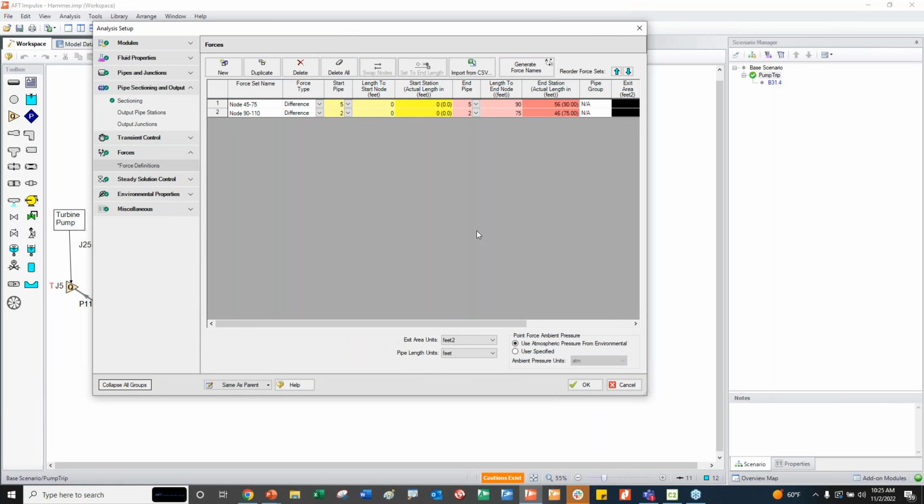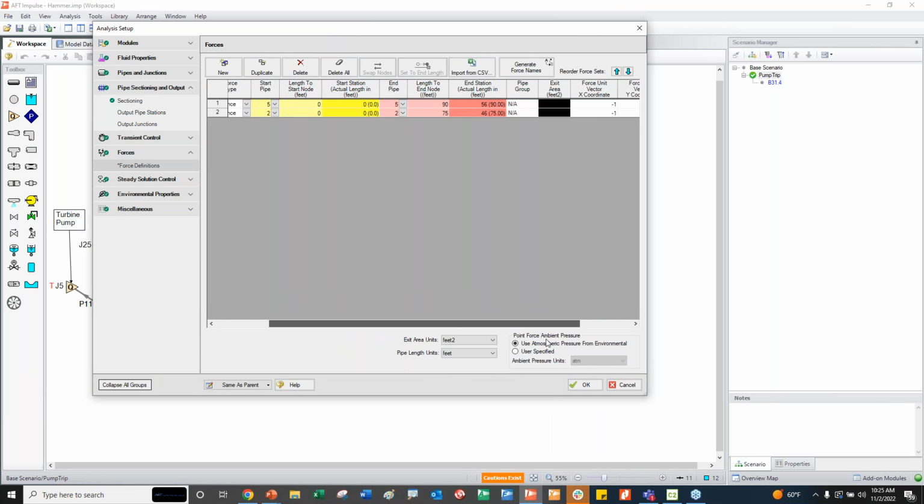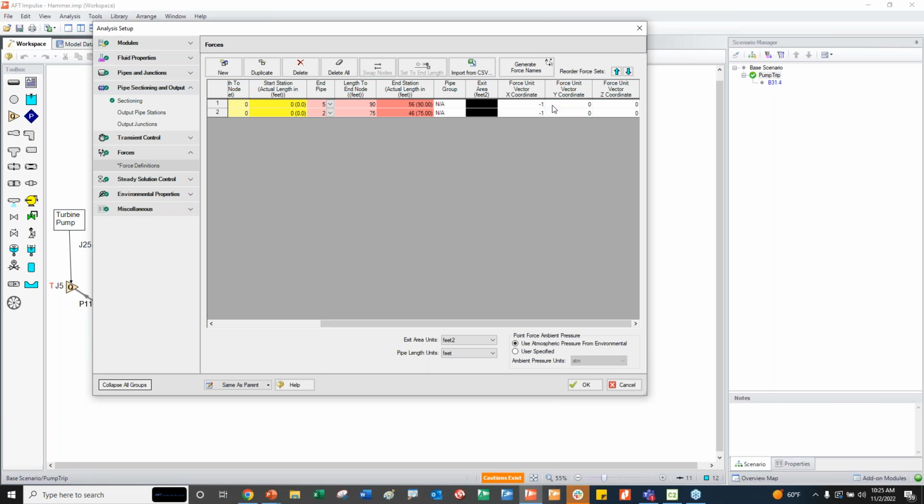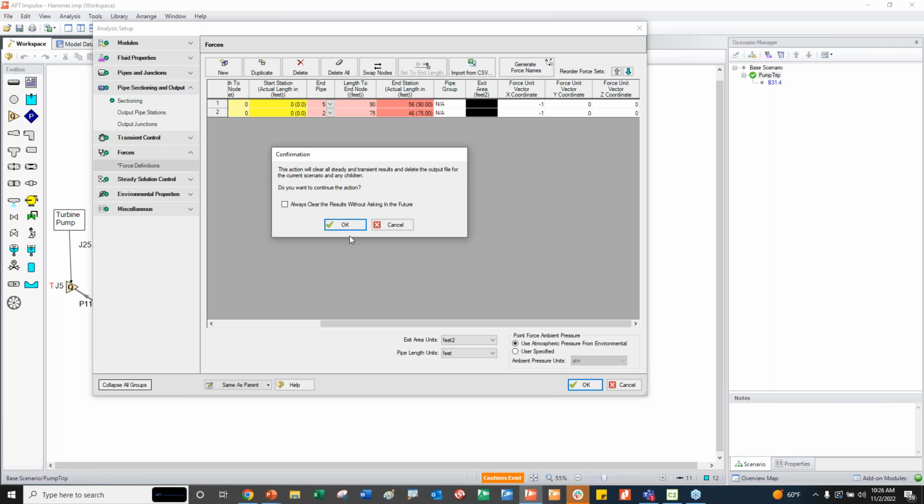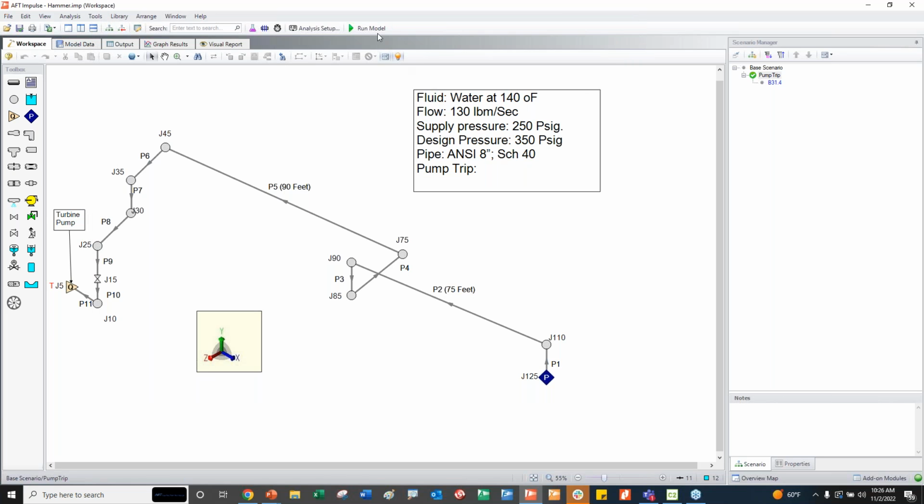And the last step that we have to indicate is the sense in which the force is going to be applied. So we said it's in the minus X direction, so we indicated here -1, 0, 0. That way Caesar will know the sense in which to apply the forces when it imports them from Impulse. So we're ready here. We hit OK. We run the model.